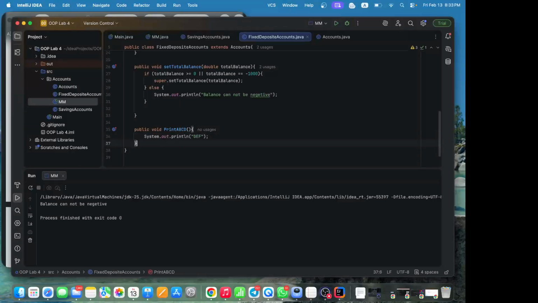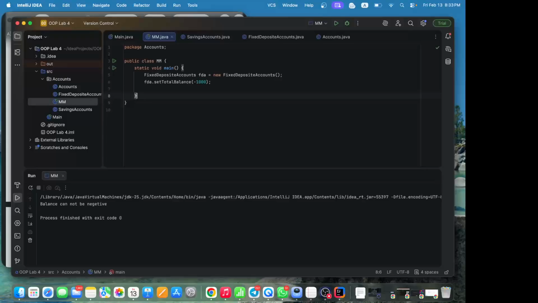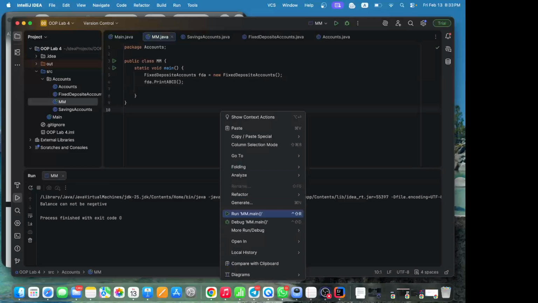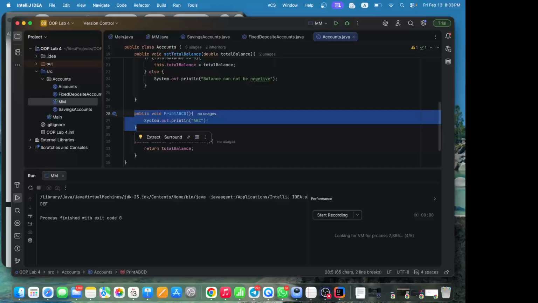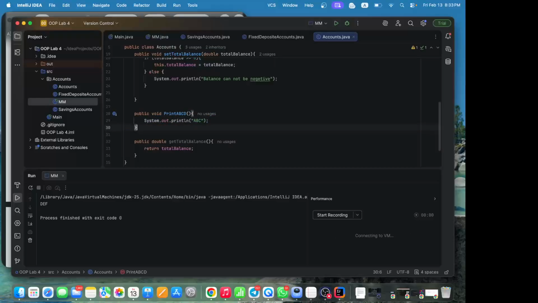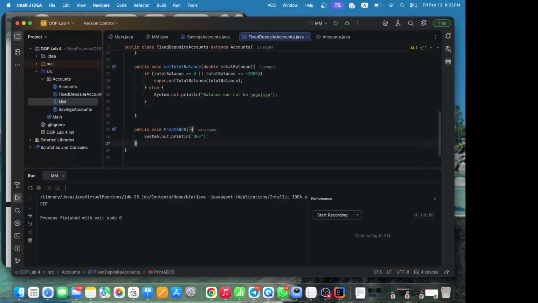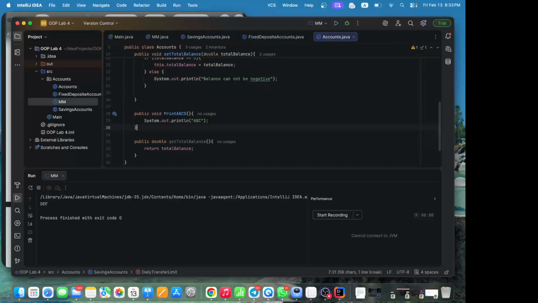Okay, now if I call this fda dot print abcd, it will not return abc as declared in the parent class. It will print def as declared in its own class, or in the child class. This is actually called method overriding.